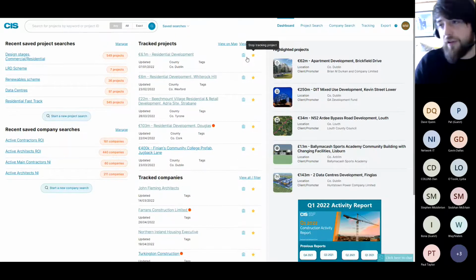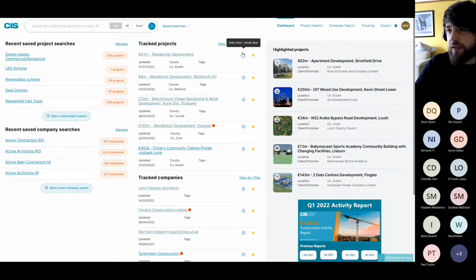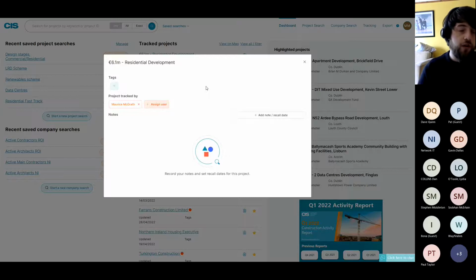And the moment that any user on this system tracks a project or company, they'll be able to add notes, recall dates, and then if you have a multi-user account, so more than one user on the system, we can then go ahead and assign that user as well.